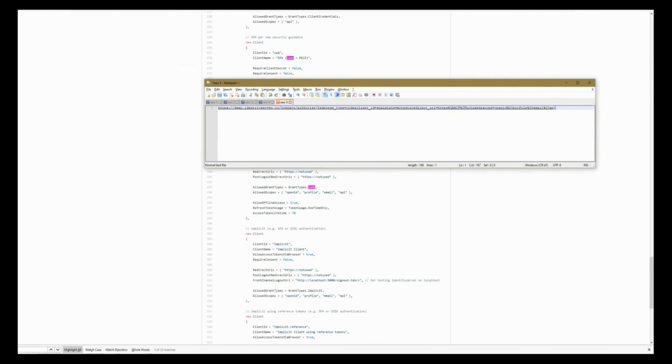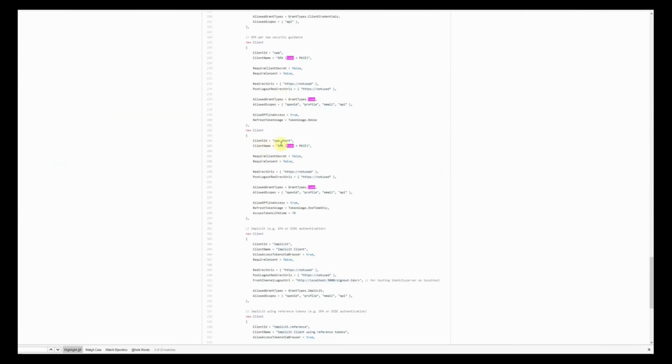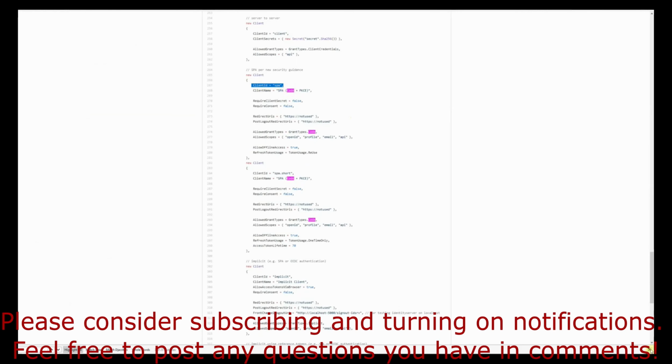So the way this is going to work, let's go to the specification. The first thing we need is a response type, and it says the value must be set to code. So I have created a response_type which is set to code as per the documentation, and then the client ID which is SPA, which I obtained from here. This is the client that we are going to use, which is called SPA. And as you see, it uses a grant type called code, which is authorization code.